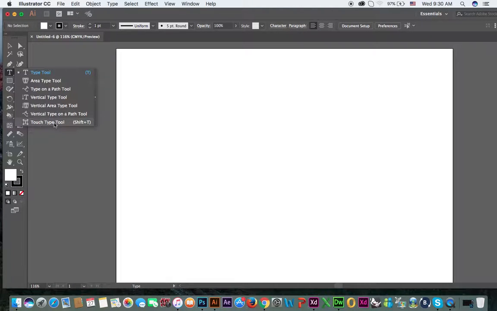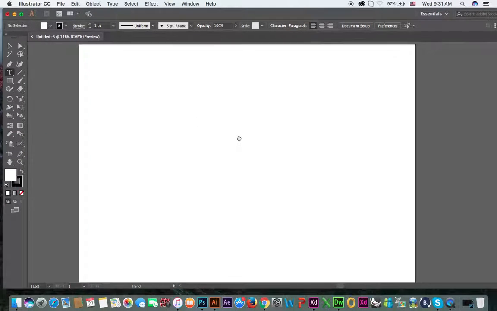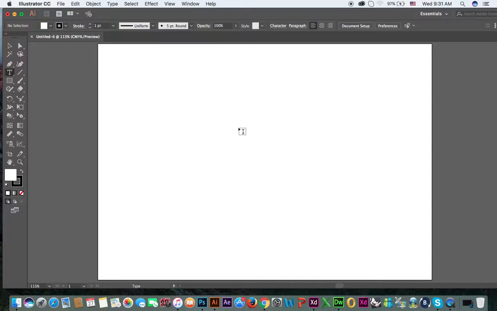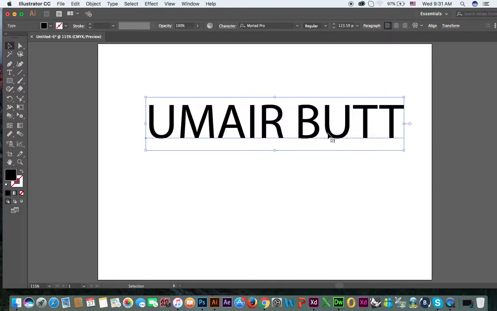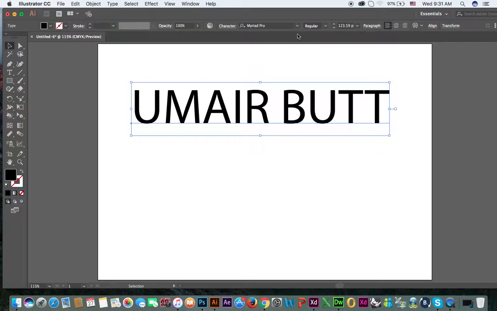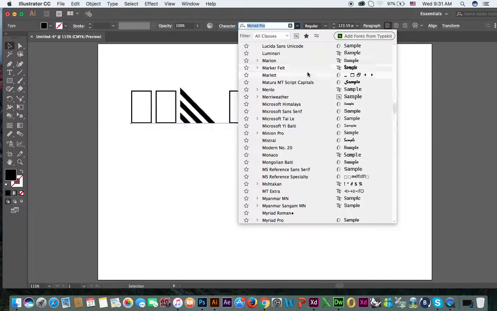If you want to use touch type tool, first you have to type the text with type tool. Okay, select type tool and type here like this. Okay, from here you can increase the size, font size, or simply you can press and hold Alt plus Shift to increase the size. From here you can change the font.